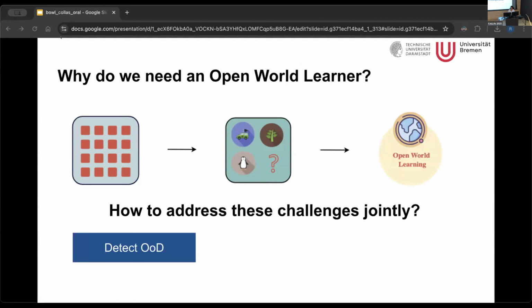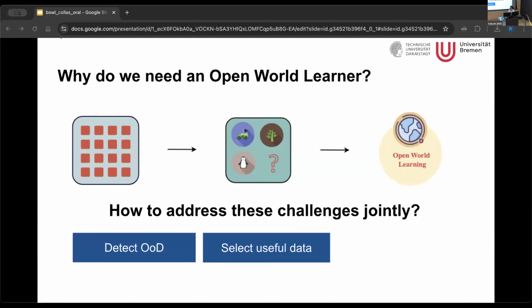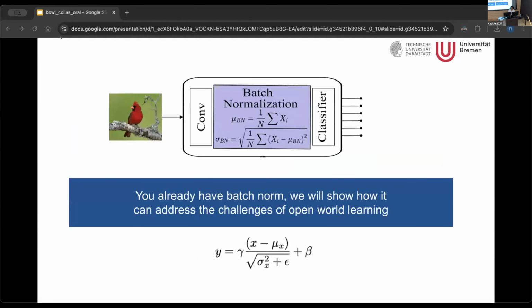An open world learner detects when something is out of distribution, so we don't waste resources learning from irrelevant data. It selects the most useful examples, those that actually improve the model. It retains knowledge from previous tasks so that the model doesn't forget what it learned before. These three steps, detect, select, retain, form the foundation of our method.